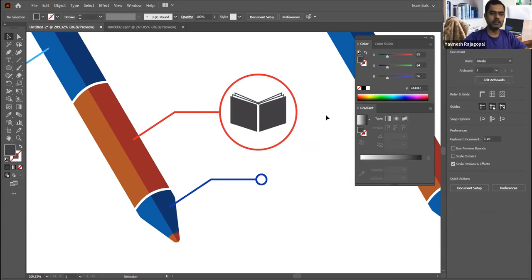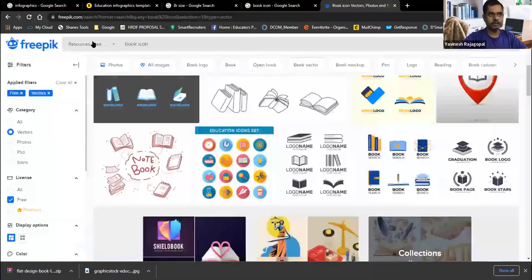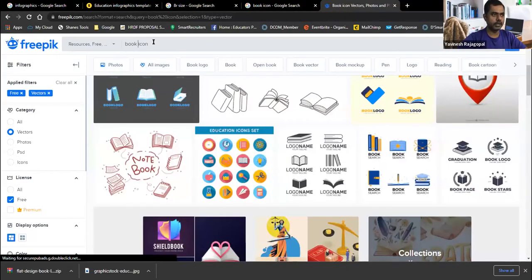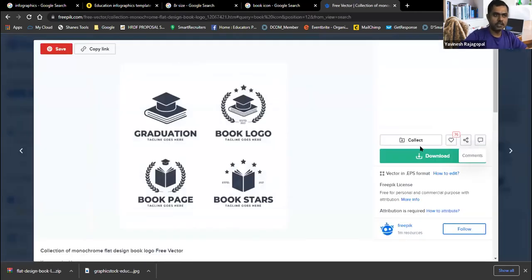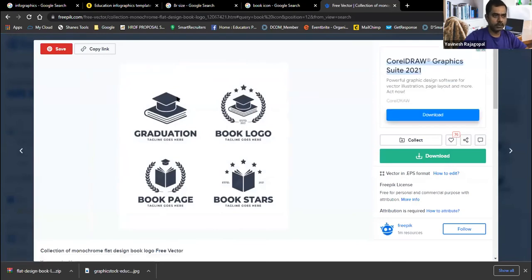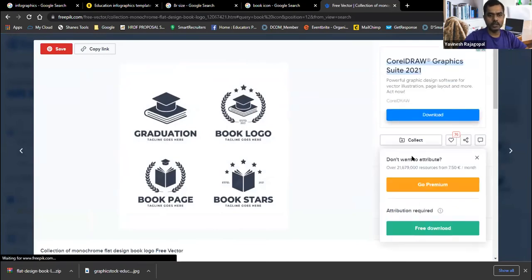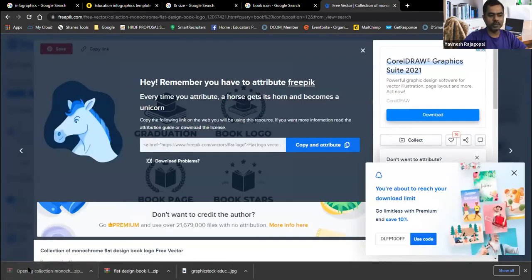Okay, let's say we want some other icon. Okay, I go back to my Google. Okay, I go to Freepik. And then I search for what icon? Graduation. Okay, I already have my graduation icon. You search for graduation icon and then whatever hat that you can get. And then I go to download, free download. It will be downloaded. After download, you open the EPS file, or AI file. Okay, let's say I open my EPS file.